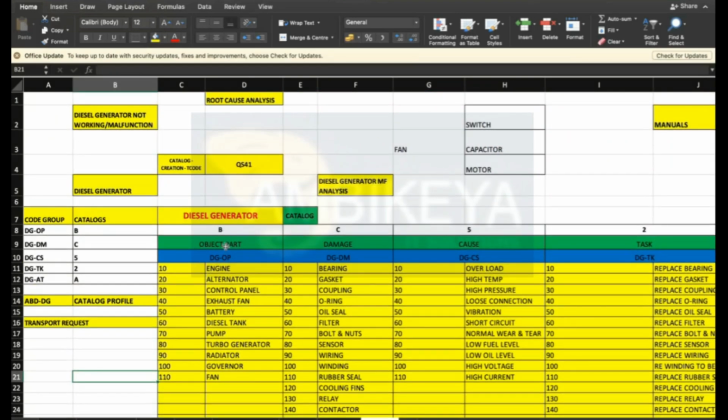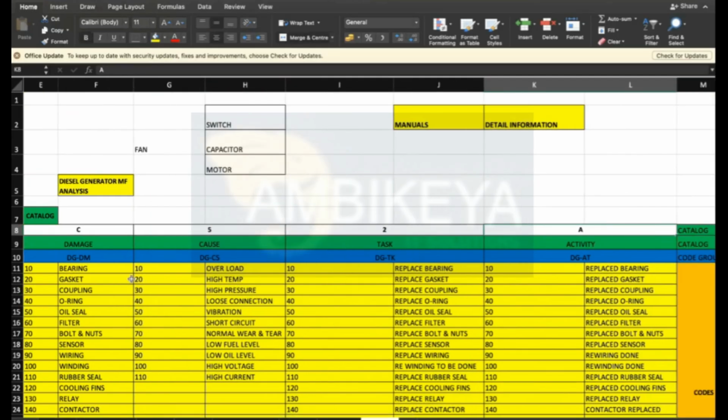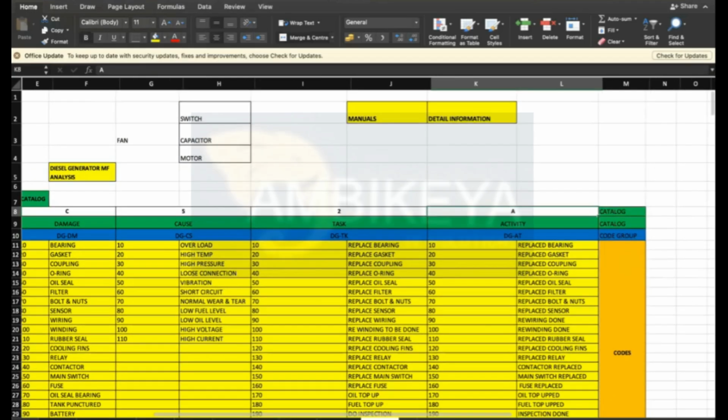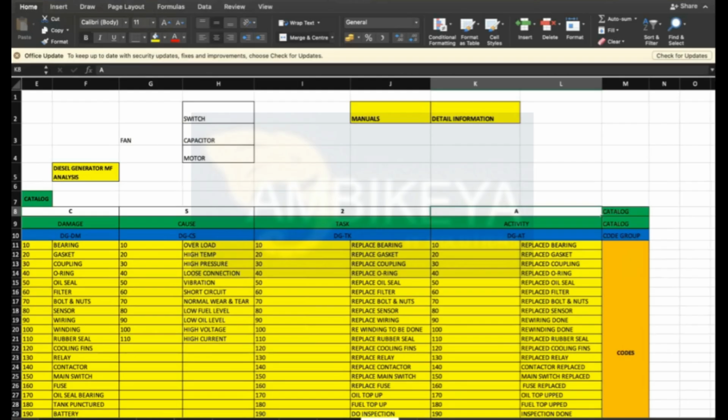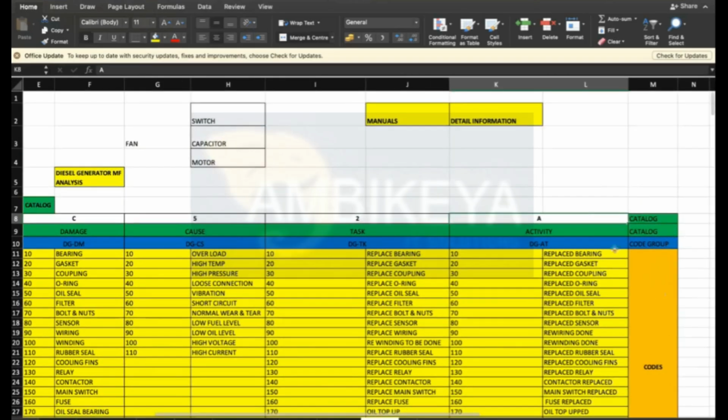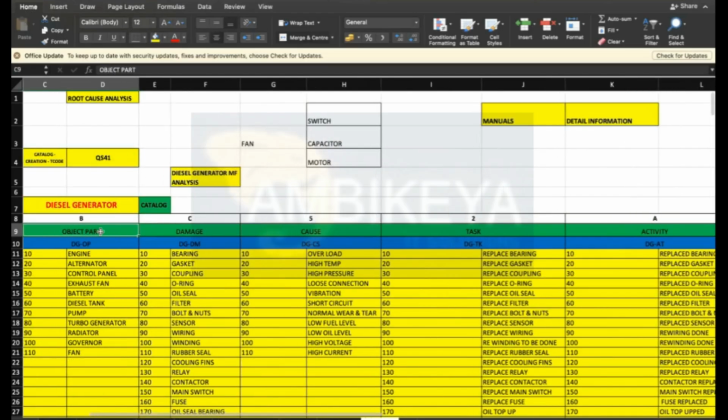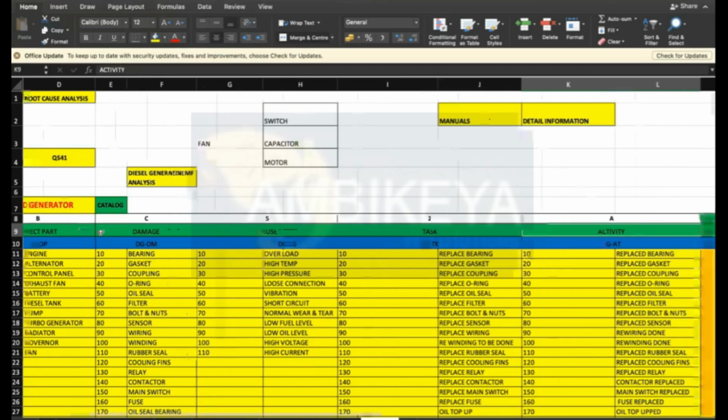For example, first there is a structure. What is our structure? The structure is that there are certain catalogs. This green color, whatever you see, whatever I have highlighted, is called a catalog. What are the different types of catalogs? Normally they'll ask this in the interview. You can say there are five types of catalogs. What are those? Object part, damage, cause, task, and activity.